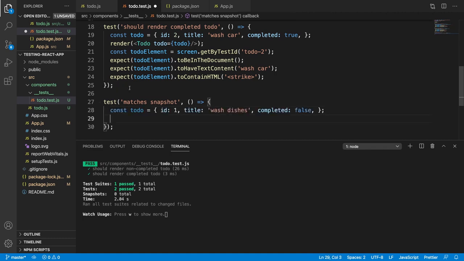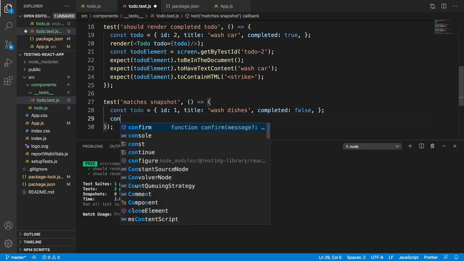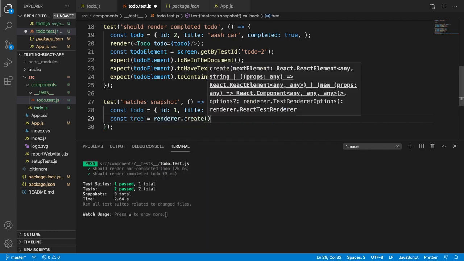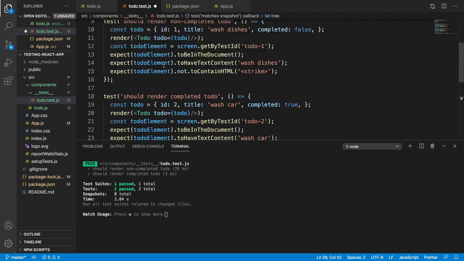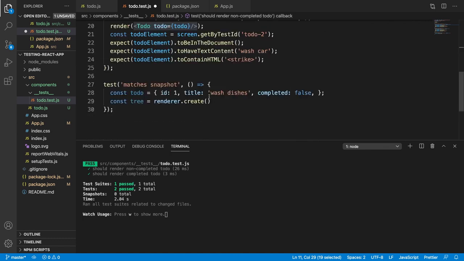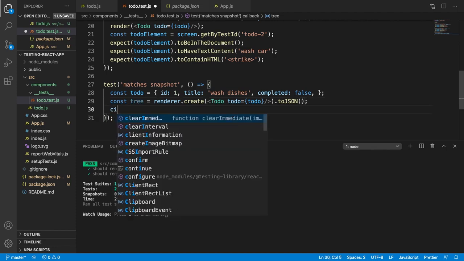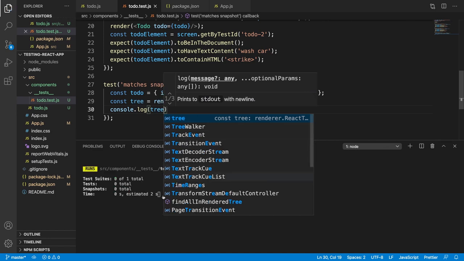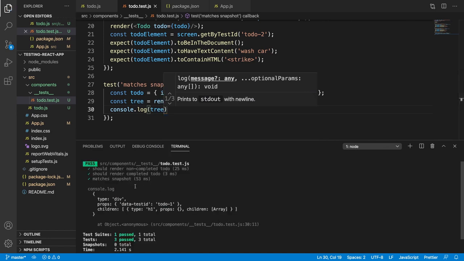And now we're going to create a tree of the component. So we're going to render the component like this, renderer.create. And it's going to be doing something similar here. We're actually going to render this component. And then from this tree, we're able to convert to JSON. So if we just, for a second, console.log what the tree looks like, we should be able to take a look.